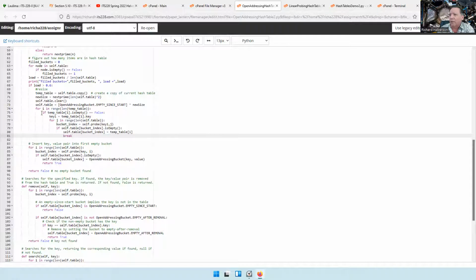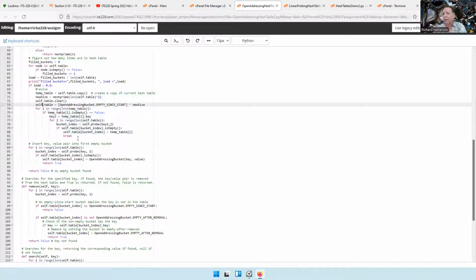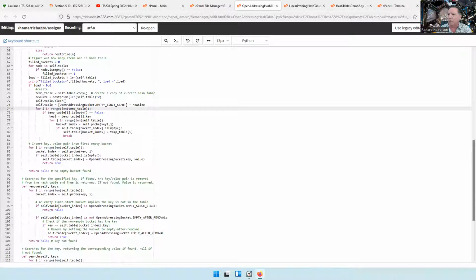Okay, so this breaks out of this current for loop and it goes to the next one. And when that's done, I think we're done. When this for loop is done, then we're done resizing. I'm going to call it resizing to a new table. So now I have a new table, a new resized table.